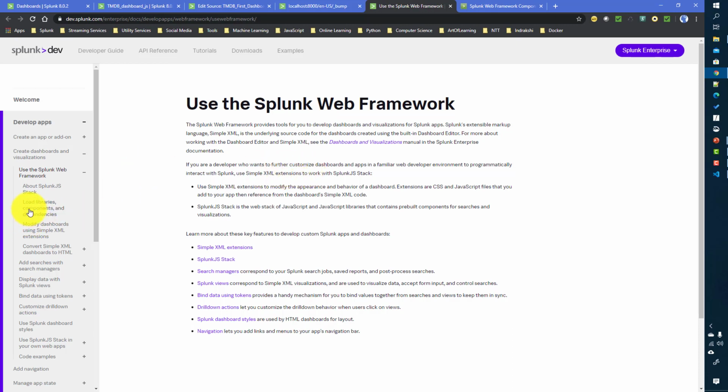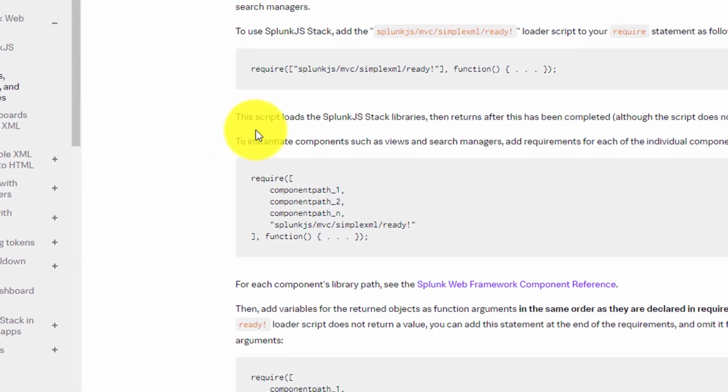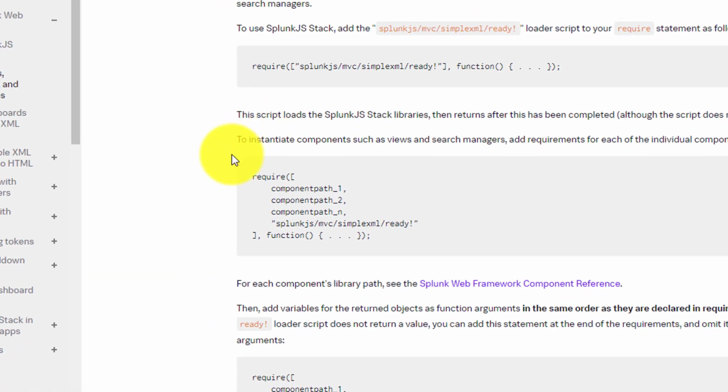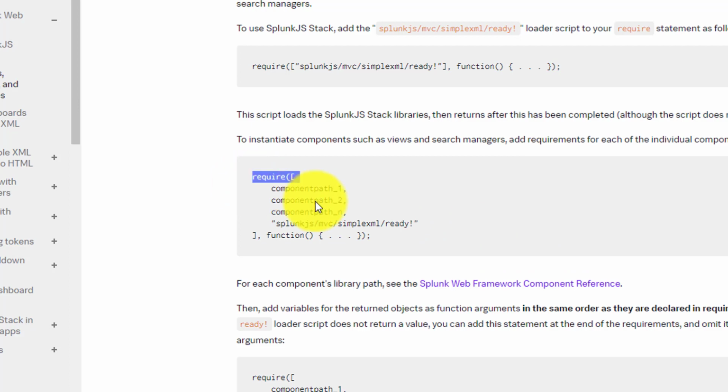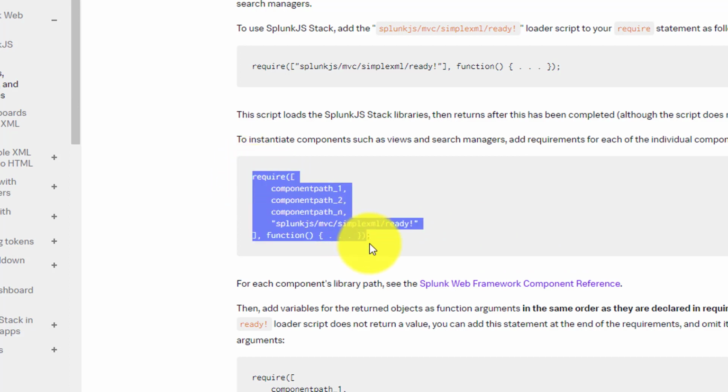The first thing is how you can load the libraries and other components in Splunk. So this is the structure of the whole code. As I said, require.js is used to basically load the dependencies, and this is how you load the dependencies over here. So let us first copy this over here.